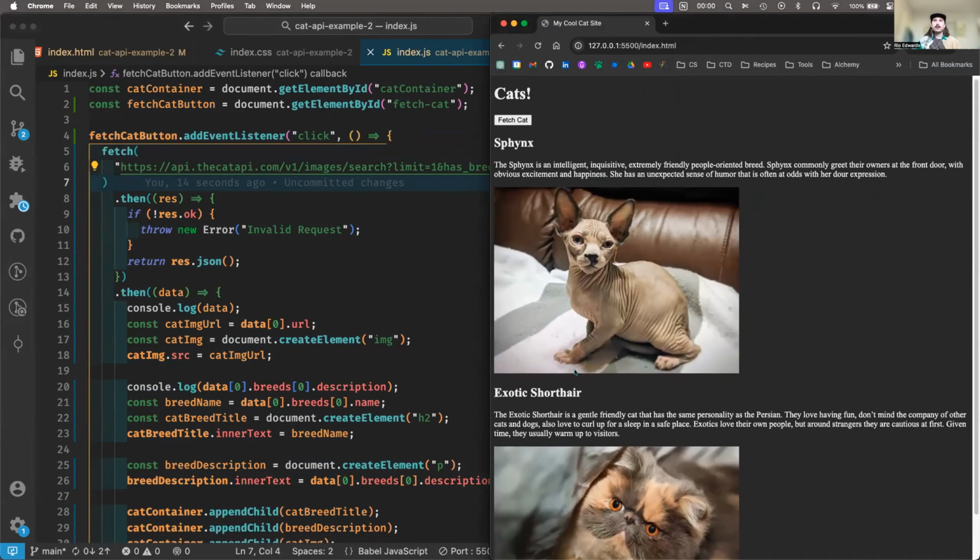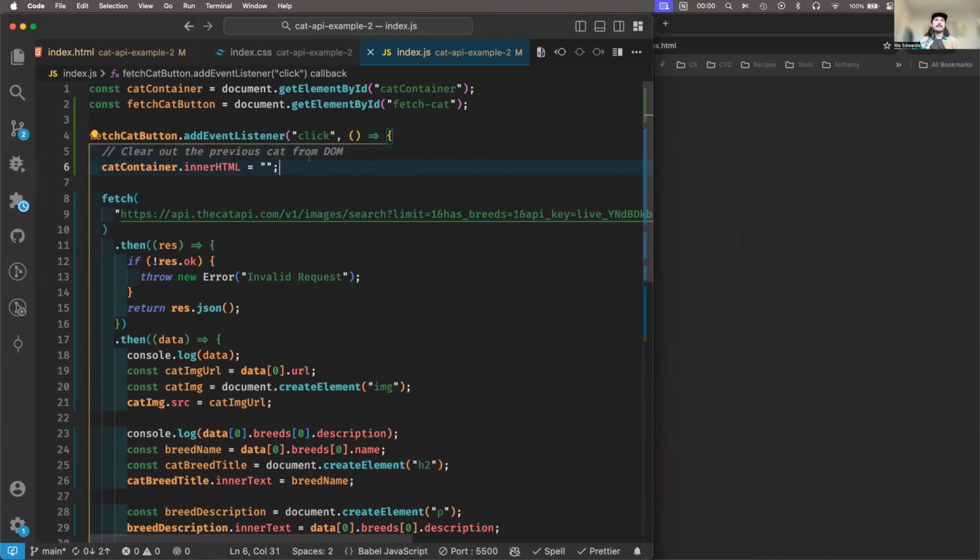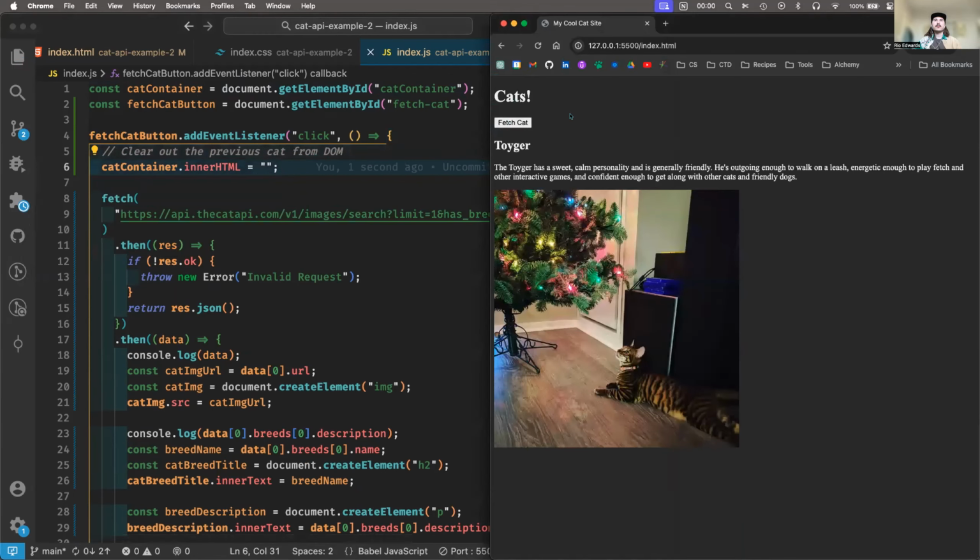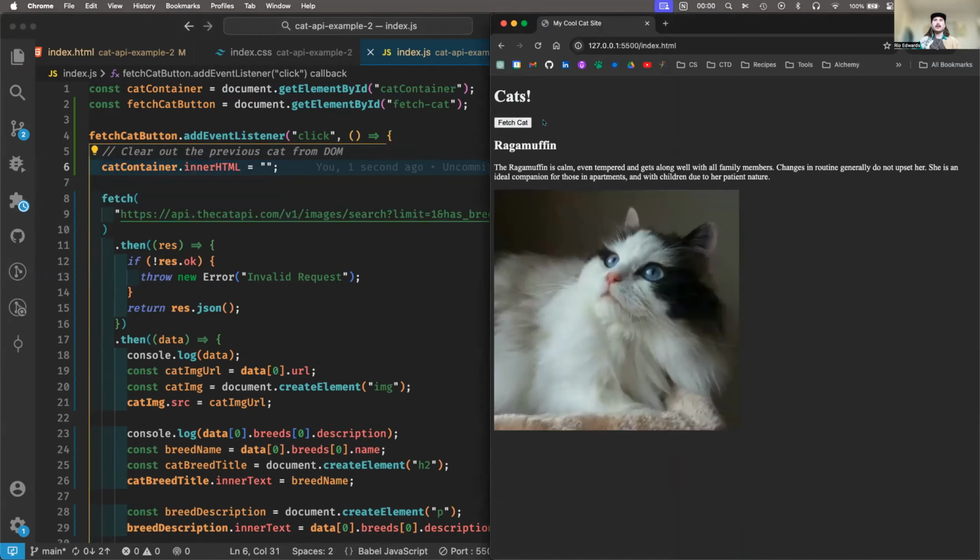But to make it more similar to my original example, I'm going to clear the contents of the cat container before I do the new fetch. So I'm going to do cat container dot inner HTML equals an empty string. So that clears out the contents, clear out the previous cat from the DOM. So now every time I click that, it'll fetch a cat and then clear it and fetch a new one.